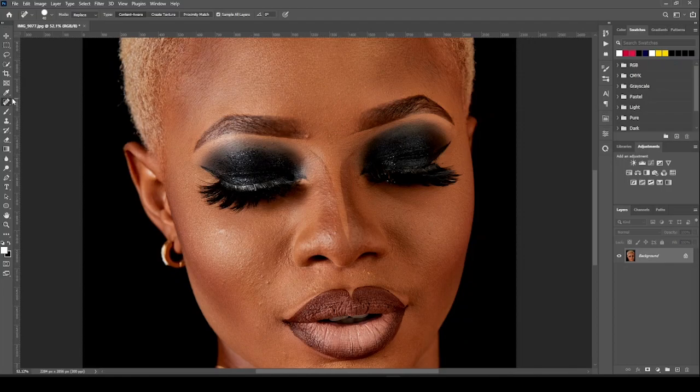So first off, these are the things we'll be using to take care of our skin, right? Because we have the spot healing brush tool, we have the healing brush tool, and we have the patch tool, right? So for the patch tool, what we are going to do, let's duplicate this layer.